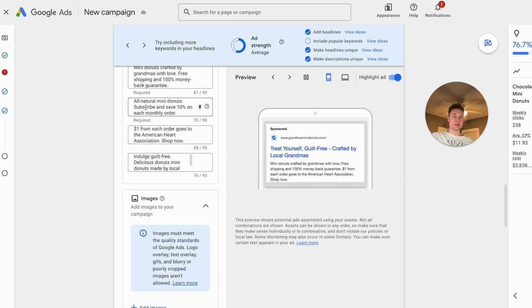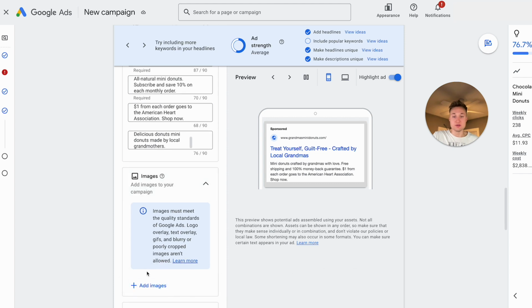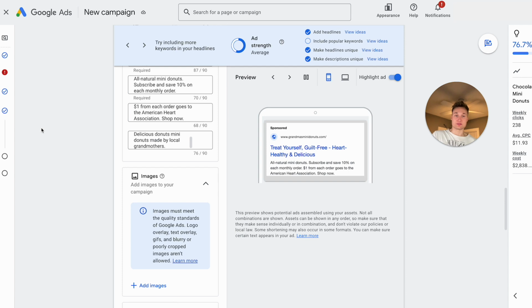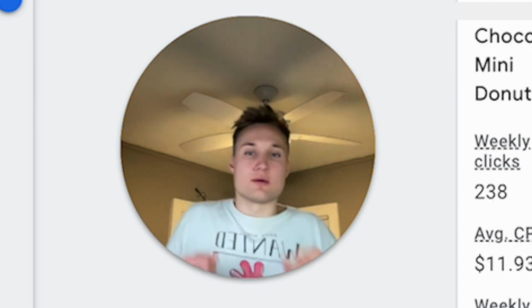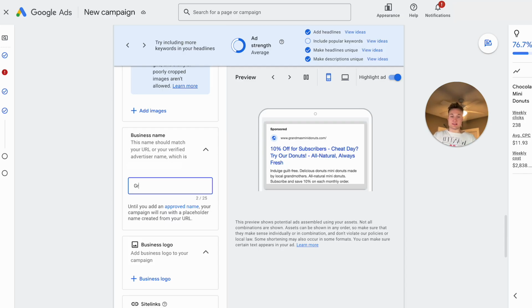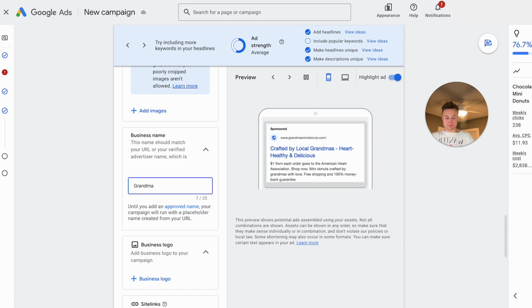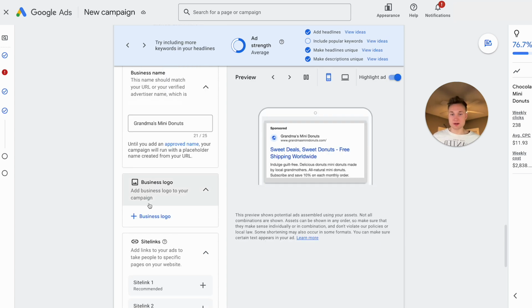And then from here, you do have options to add additional assets to your campaign. So you could add images here. These are called image extensions. They essentially will show next to your ad in the search results page. Tends to increase click-through rate. Like I could paste a picture of grandma with some mini donuts in her hands, something like that. Here's where you can put in your business name. So in this instance, Grandma's Mini Donuts. You could put a business logo in here. Nice picture of grandma looking all happy and warm.